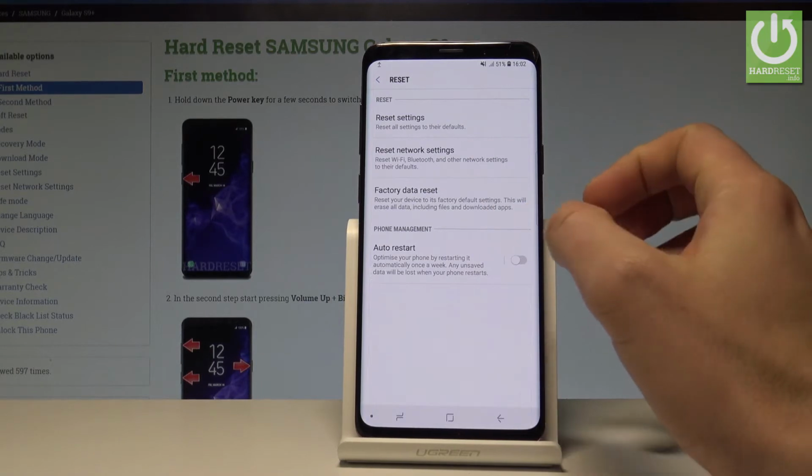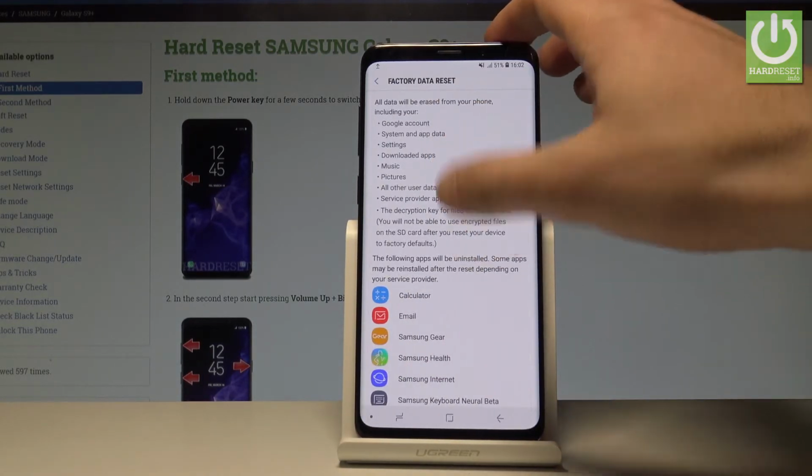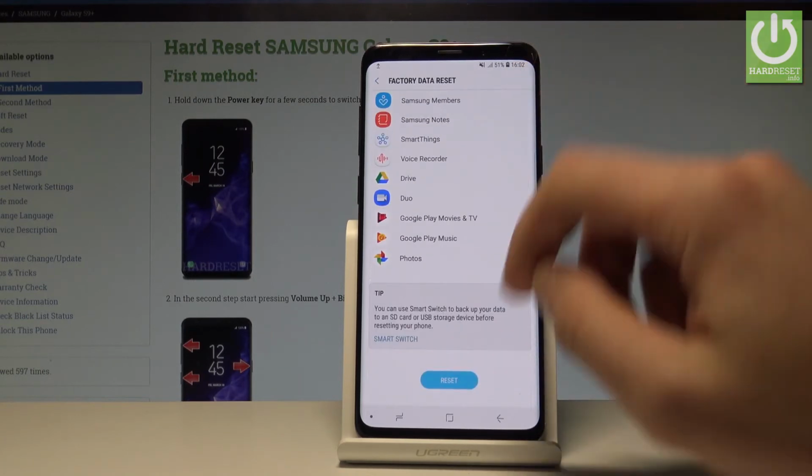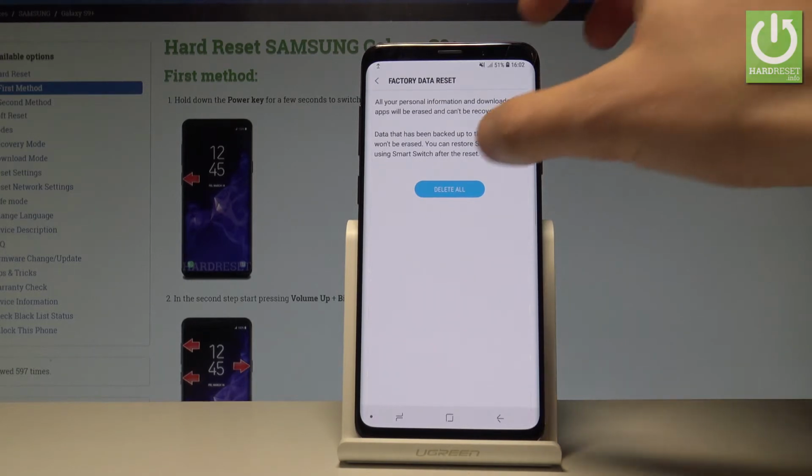From the following list of options, let's choose factory data reset. Let's read the information about the process and tap reset right here. So if you are aware that the hard reset operation will delete all personal data, downloaded apps, customized settings, and you would like to accomplish that operation, let's choose delete all.